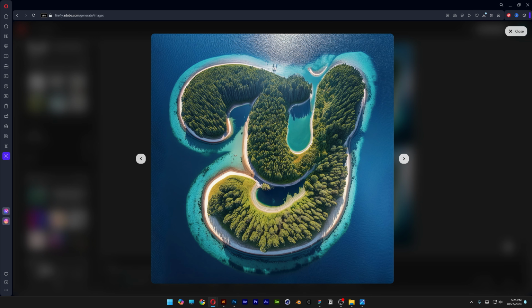Now this is an AI tool and it kind of does what the AI wants to do, so you won't get the results all the time you want.